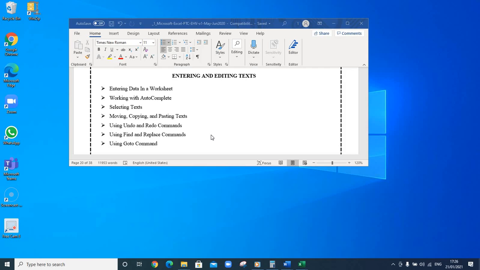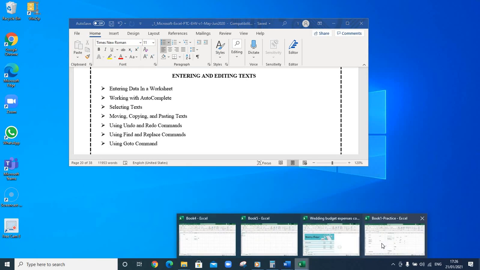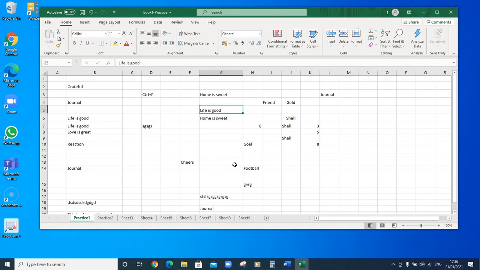In today's video, we will be looking at the last two topics under entering and editing text, and those are using the find and replace command and using the goto command. So, to show how this works, let's open one of our workbooks, Book 1 practice.